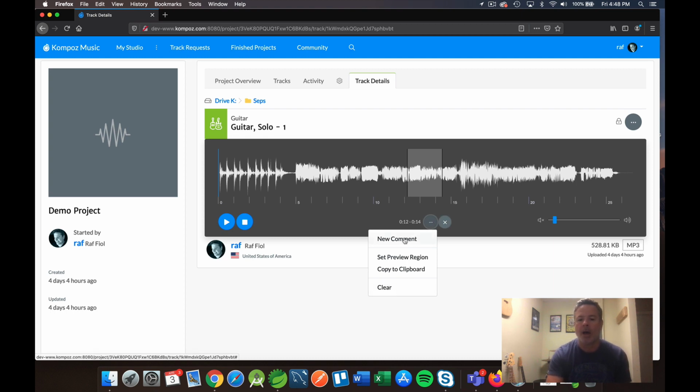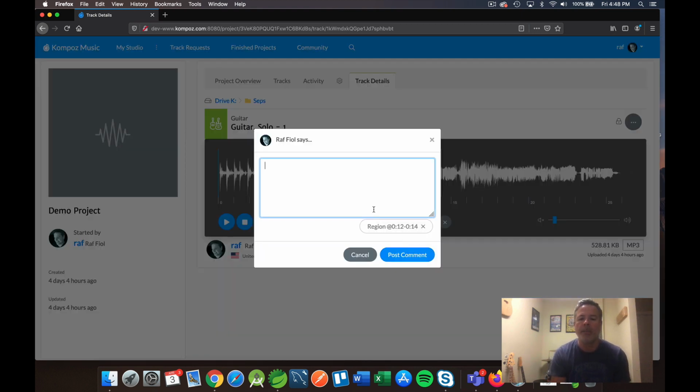But I can also create comments on this particular section. When I click on comment, you'll see it opens the comment window, and it's got the region attached at the bottom there, region from 12 seconds to 14 seconds. It's got a little X here, which means I can remove it. So now when I type in my comment, whatever it is I want to type, it's going to associate this region with the comment. And I don't have this built yet, but when I save the comment and it displays towards the bottom of the track, that region will be clickable next to the comment, and I'll be able to listen to that section that's being referenced.